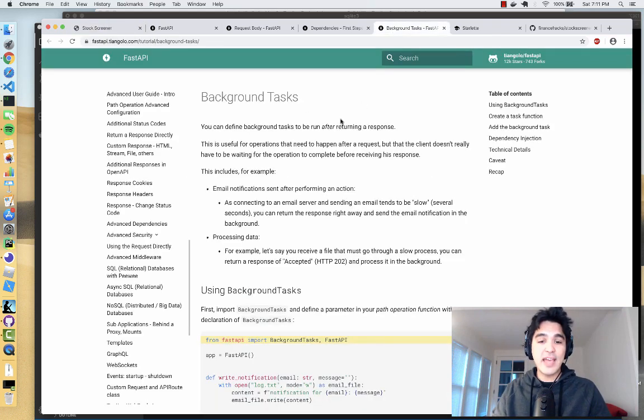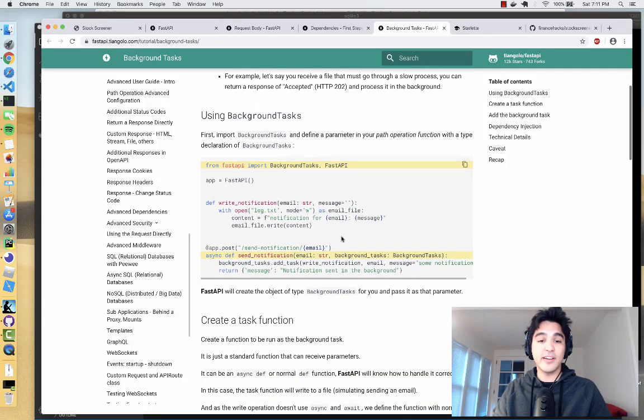So what enables that is the background tasks here. In any function, I can also say background tasks of type BackgroundTasks, and then I can add a new task and give it a function to run in the background. In this example, they add a task to write some information to a log file.